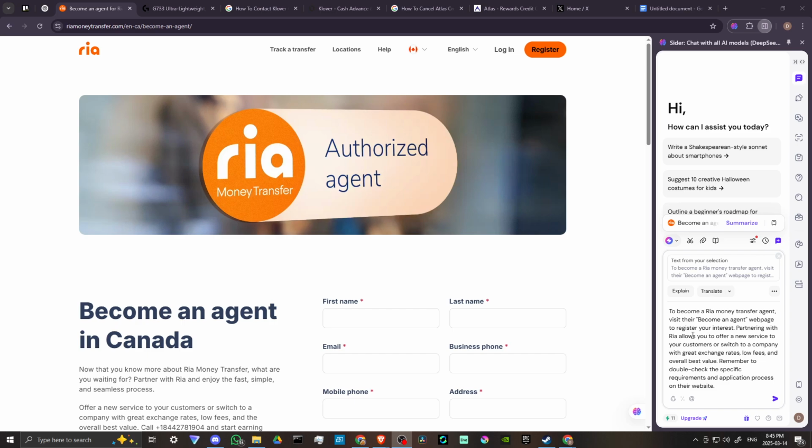Partnering with Ria allows you to offer a new service to your customers or switch to a company with great exchange rates, low fees, and overall best value. Remember to double check the specific requirements and application process on their website.